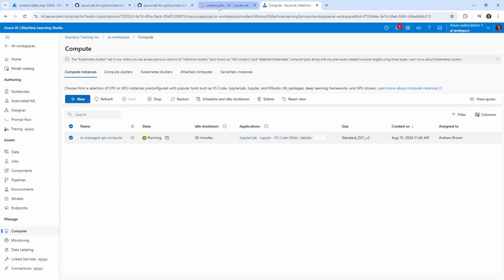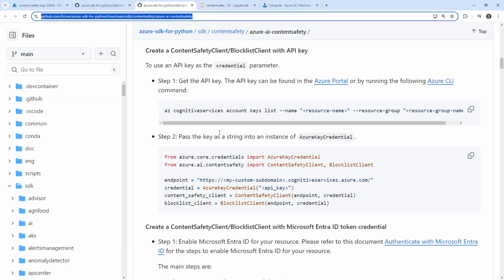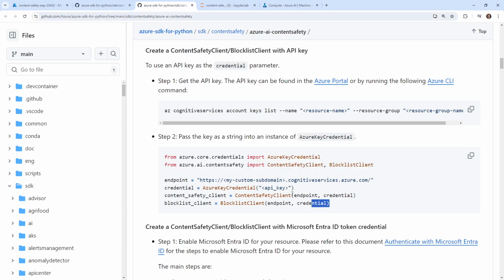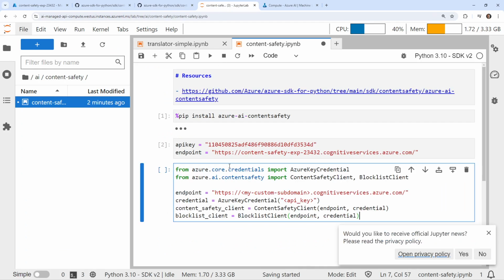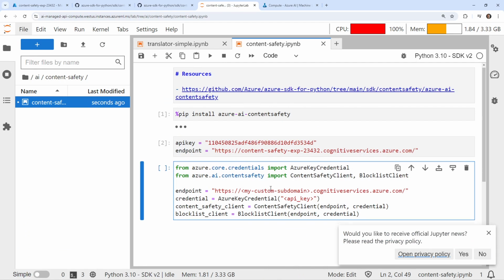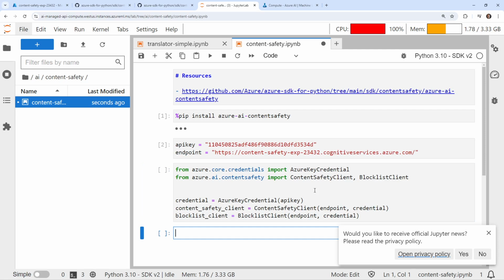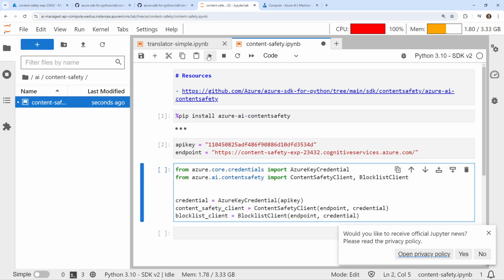We'll go back over to our example here. And we have these two. So I'm going to go ahead and grab this. I'll just grab all this big block here. And so we have Azure key credentials, which is here, Content Safety Client, Blocklist Client. So we have our endpoint. I'm just going to clear this out. And then we have our API key. So this will be API key. And so in theory, that should work. So I'll go ahead and run that and see what happens.